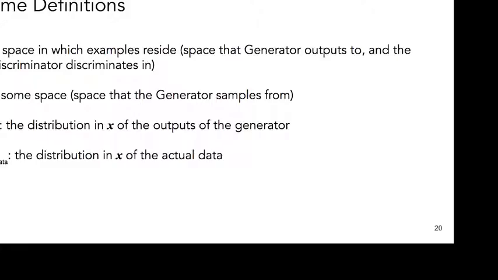Just to make sure, X is what the generator is actually creating, and Z is the input into the generator, and the input into the discriminator is X, an actual image, right? Yeah. Z is just some random noise that the generator uses to make an example in X. The discriminator looks at examples in X.